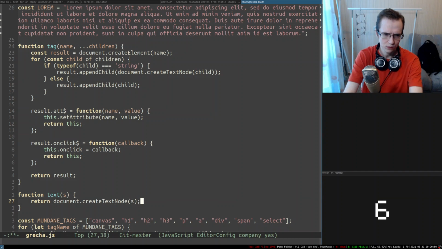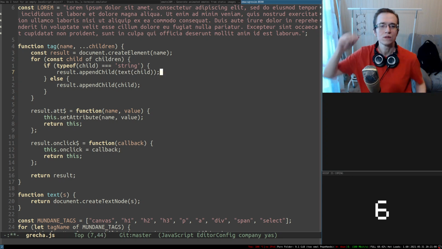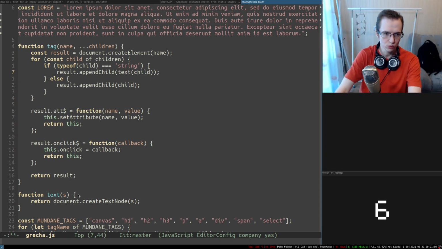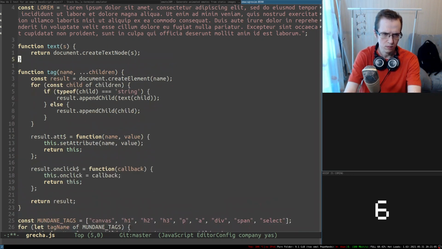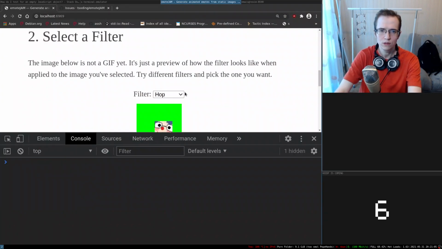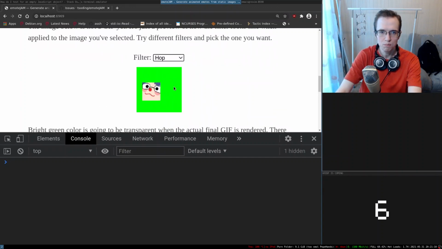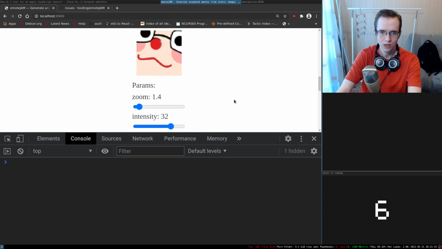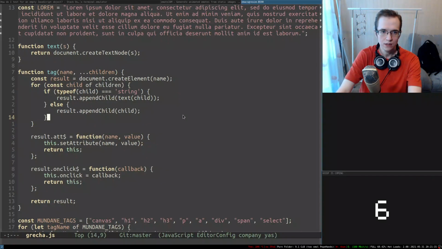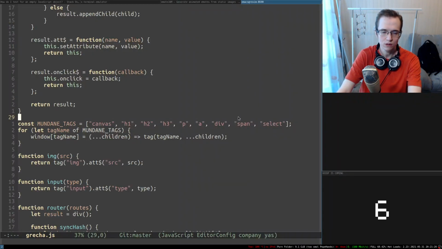Create text node. There we go. And because of this, we can do something like text. Alrighty, so is it gonna work? So you don't have params in here, but if you go hard, you have params in here now. And it's kind of weird, not gonna lie.